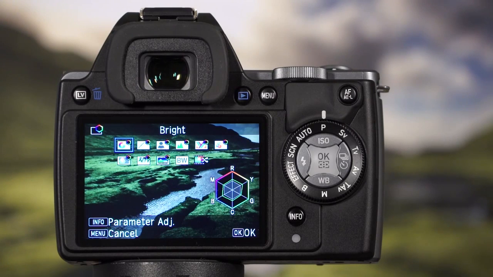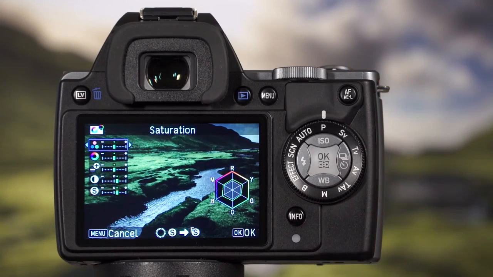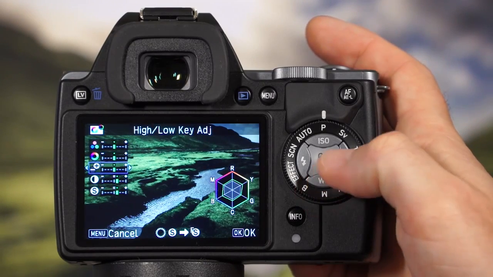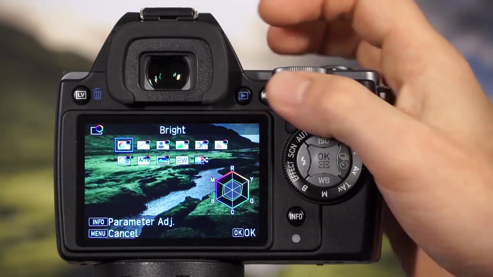Each of these custom image settings can be customized by simply pressing the info button. Parameters specific to that setting will be shown, and you can use the 4-way controller and E-dial to make adjustments. The first and default setting is bright.